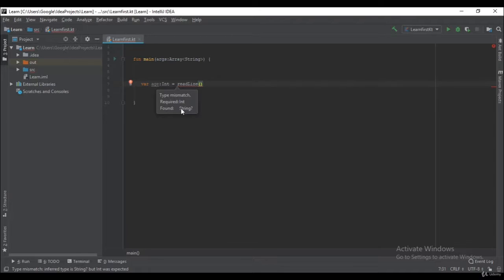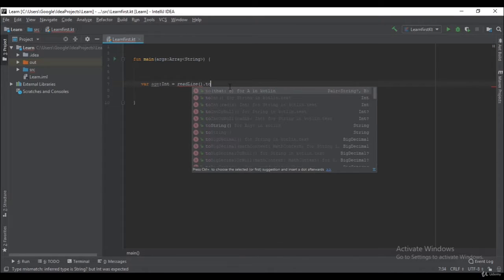We do not add any string, but the string comes from this readLine. It will take anything the user enters and convert it to a string, and here it's trying to store it in a variable of type integer. That is not allowed. Now our mission here is to convert it to an integer. It takes the result that comes from the readLine as a string and converts it to an integer. It's really simple. All we need to do is just type dot toInt.